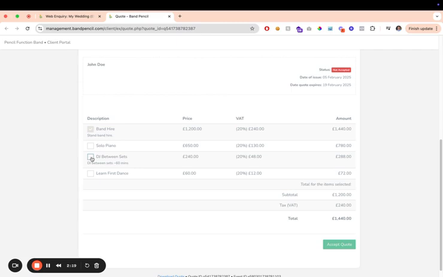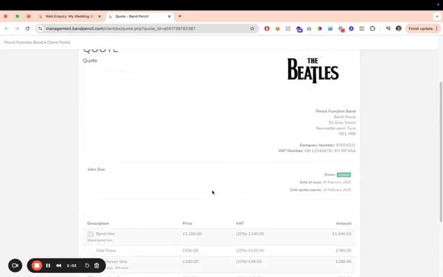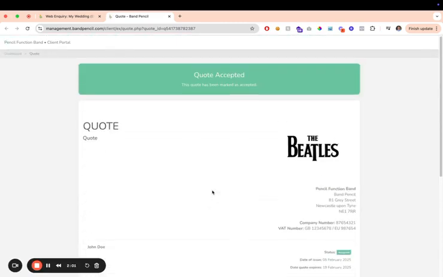Now, if they go through and they say, actually, yeah, we want some DJ between sets, you can see the cost, and this is going to change their totals for them. And yeah, we want to learn the first dance. Again, it will change the totals, but we don't want this solo piano. Once the client is happy with the quote, they can click accept quote, and that's going to send you an email. It's going to tell the client the quote's been accepted, and there's nothing further that they need to do.